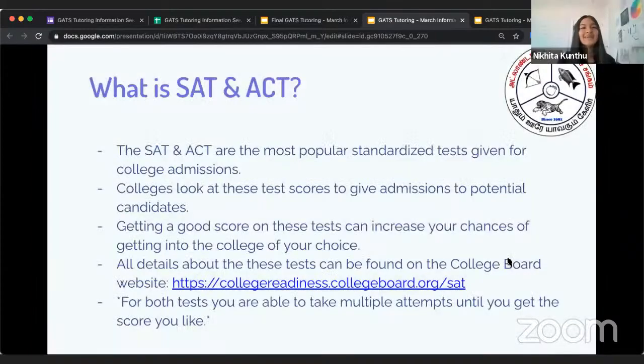First, what are the SAT and the ACT? The SAT and the ACT are the most popular standardized tests given for college admissions. Colleges look at these test scores to give admissions to potential candidates. That means getting a good score on these tests can increase your chance of getting into a good college of your choice. For more details, you can visit the College Board website, where they have more information about the ACT and the SAT. And you are also able to take multiple attempts until you get the score you like for both tests.